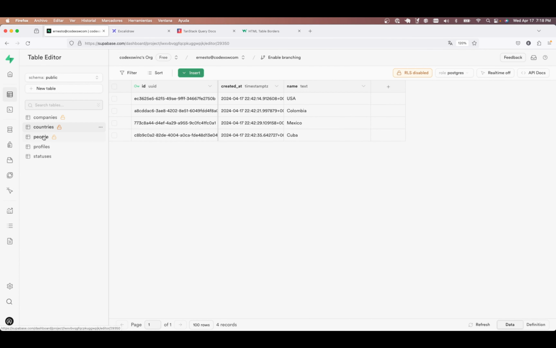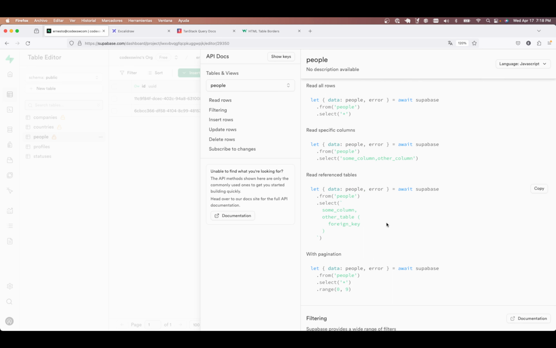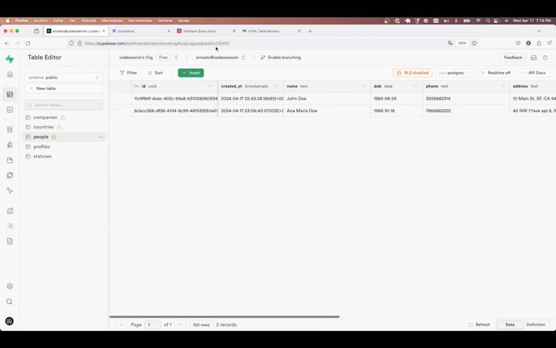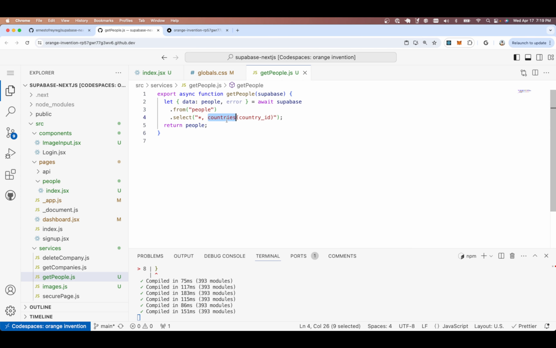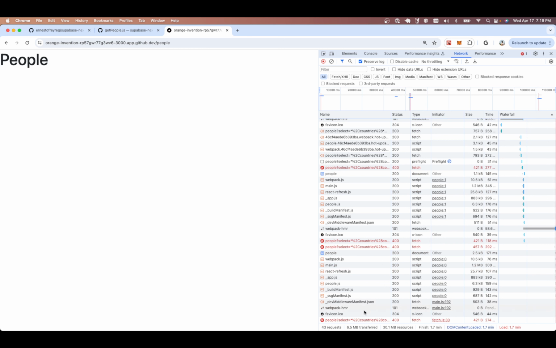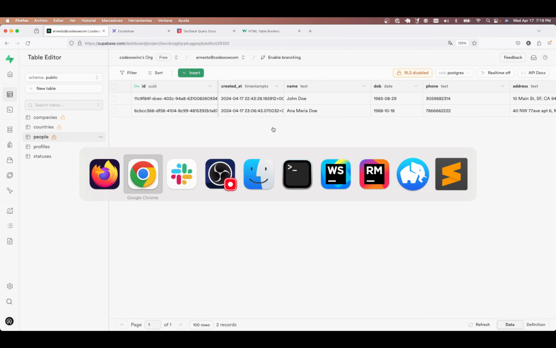Let me see again. Creating rows. Select some column, order table, foreign key. So that means asterisk, the table is countries, and the foreign key is country ID, right? So in my code, it should be countries, country ID. So this is correct. Why is it not showing? Still failing. What is missing?